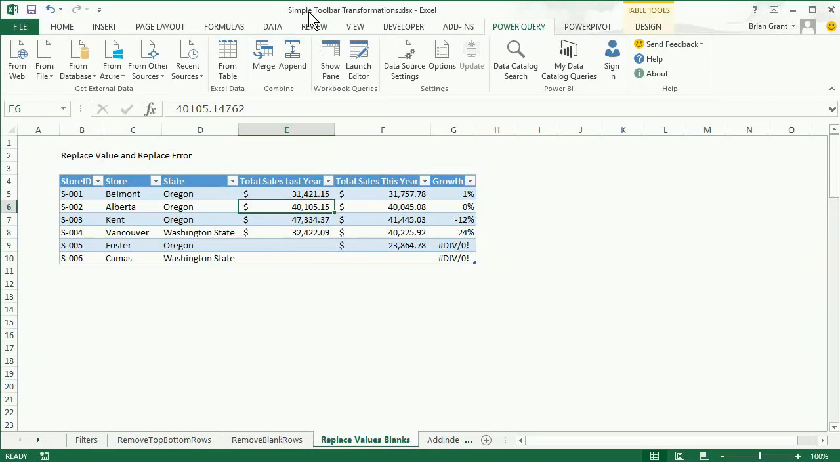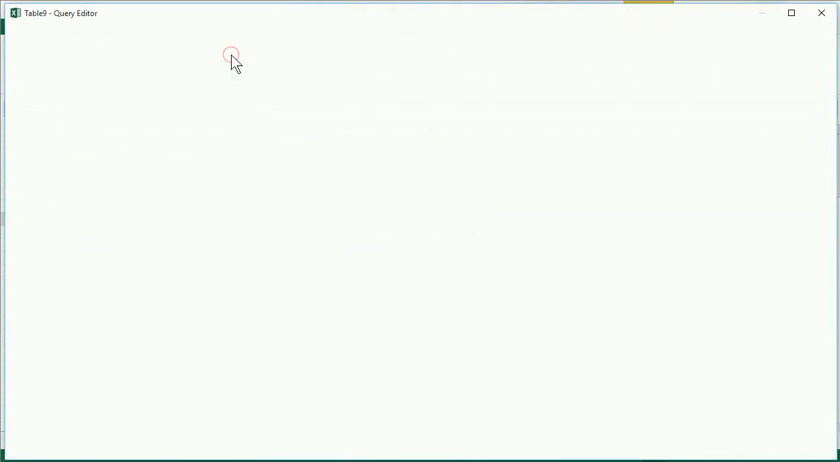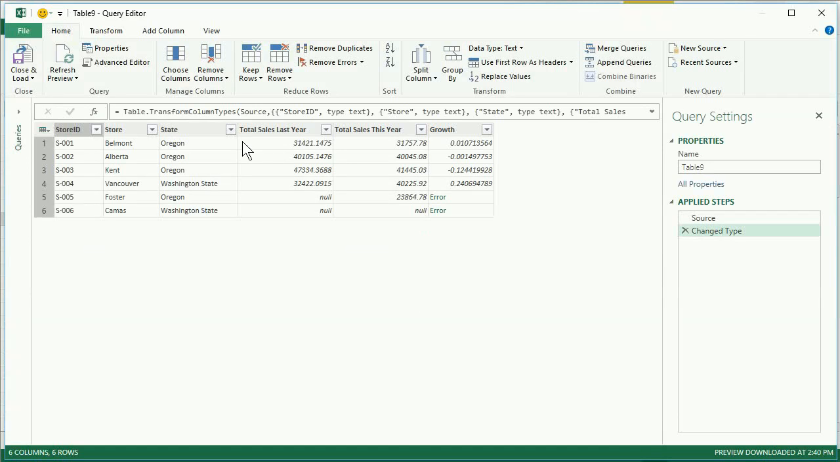Right now, we're in simple toolbar transformations.xlsx, and we're in replace values blanks in the replace values blanks sheet. And here's our data. So let's go ahead and load this into Power Query. We're going to click somewhere on the table, and we're going to load our data from a table. So we've got data that looks like this.